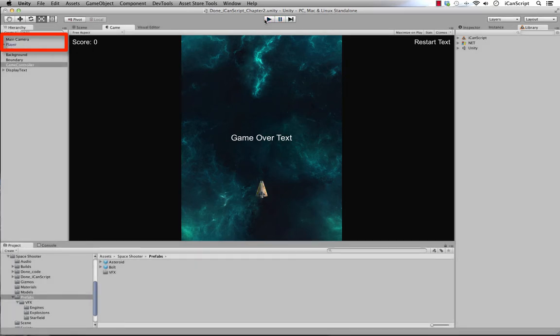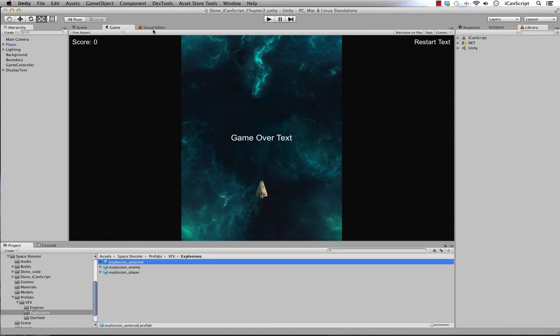Whenever we instantiate game objects, we need to ask ourselves how they will eventually get destroyed. In this case, while the boundary script destroys our bolts and the asteroids, it does not destroy the explosions because they never leave the play area. For the explosions, we need to do something else. We can destroy them on a timer.